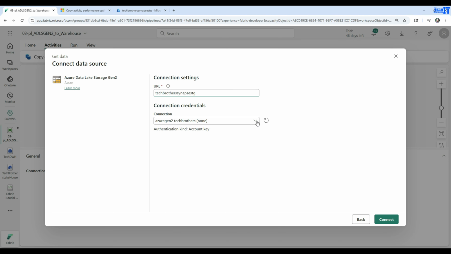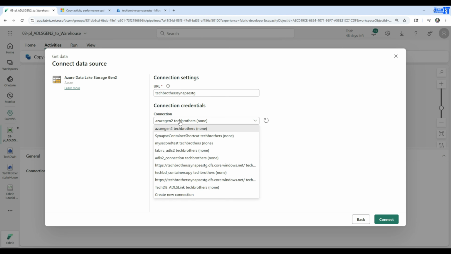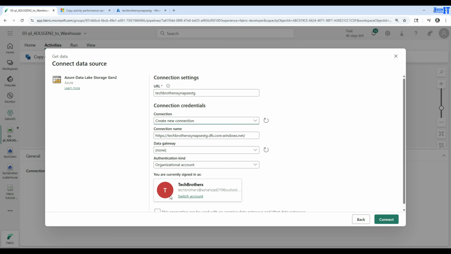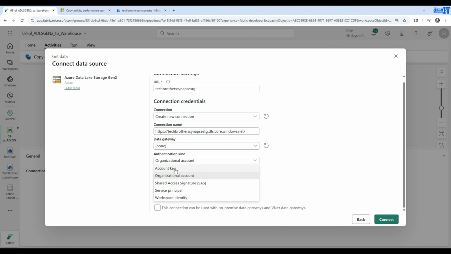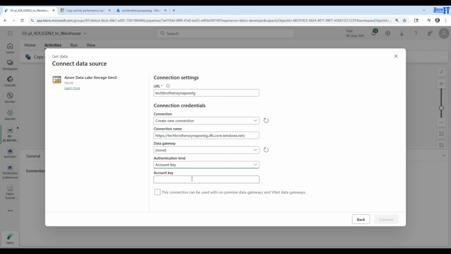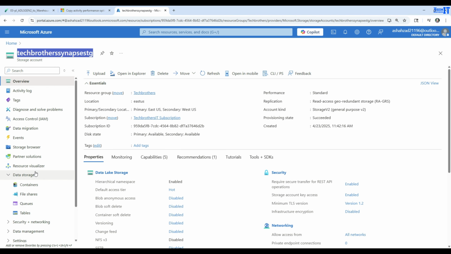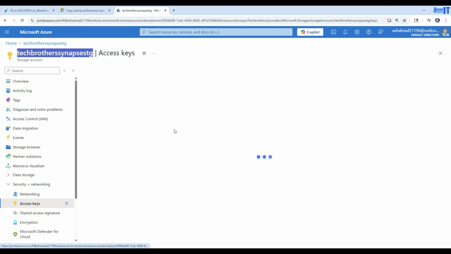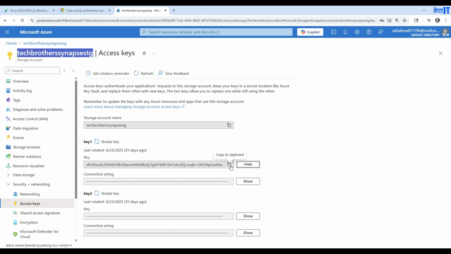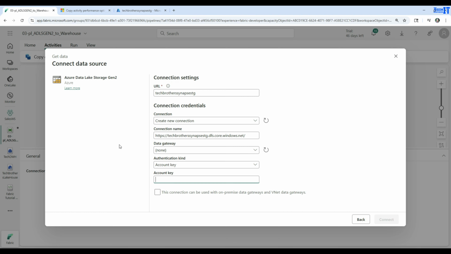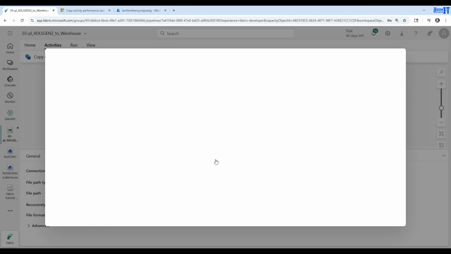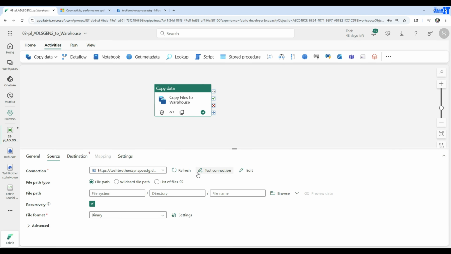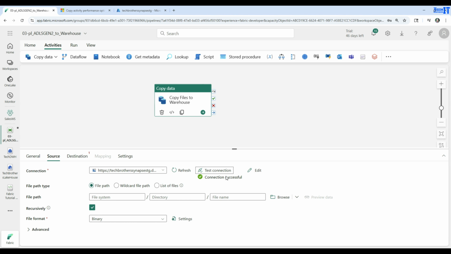Once I paste it, it already selected this connection. Think about it: if I don't have a connection, I will be creating a new connection. In the new connection, I will be providing authentication, using the account key. I go back here, go to security and networking, go to access keys, and copy this key. Click on show, copy this key, come back here and paste it there. Now if I try to connect from here, it's going to create that connection for me, and I'm all good. I can click on test connection, it will be successful. Connection successful, that's great, that's what we wanted.